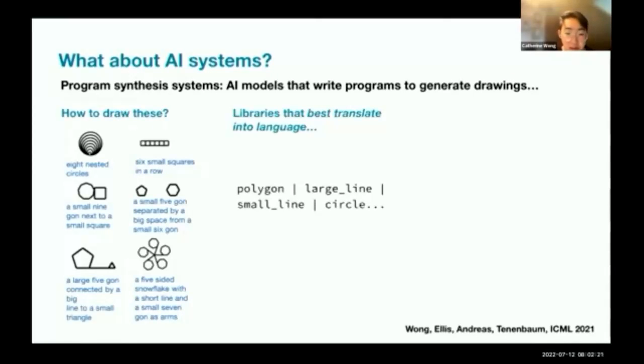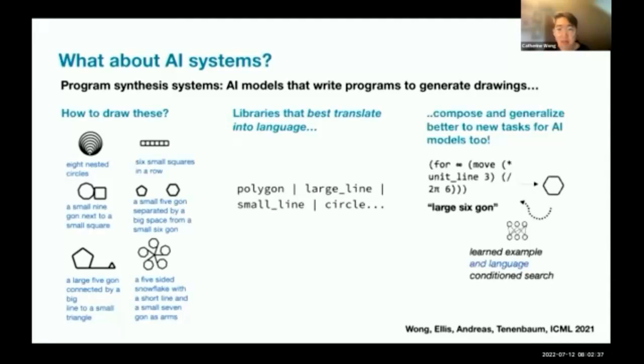And what we would argue, and what we've done in some earlier work, is take that same approach that we just talked about and show that you can automatically discover and learn those libraries, based not on arbitrary sets of components, but on representations that best translate into the language that people use. And we find that those are the ones that really compose and generalize well to work in real systems that discover new programs to explain all these tasks.